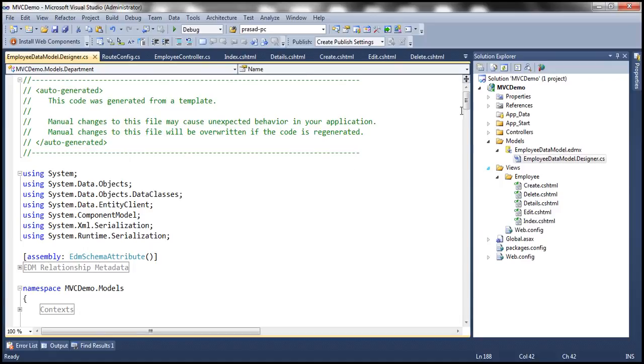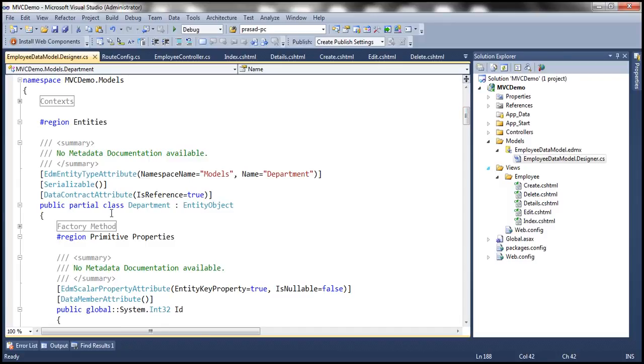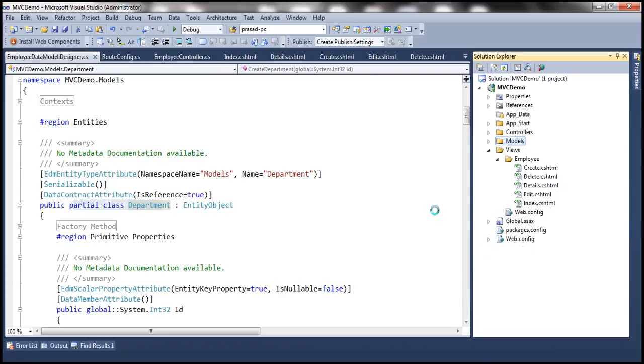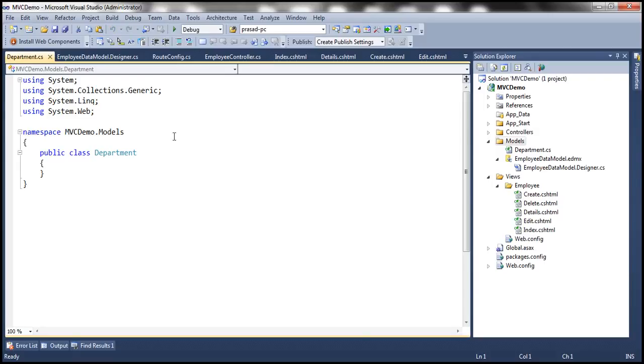And if you look at the way these two classes are implemented, that is the employee and department class, look at that. They are implemented as partial classes. So we can create another partial department class and apply our customizations there. So to this models folder, I'm going to add a class file and name that department.cs. And then this class is going to contain all the customizations.